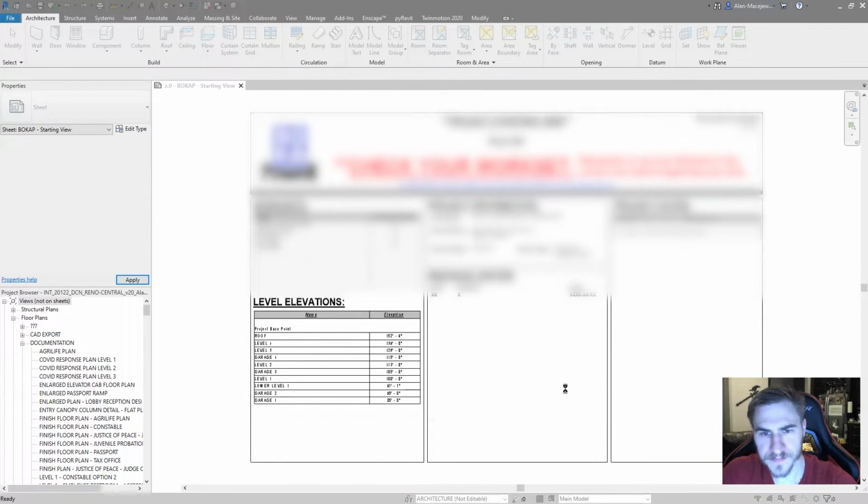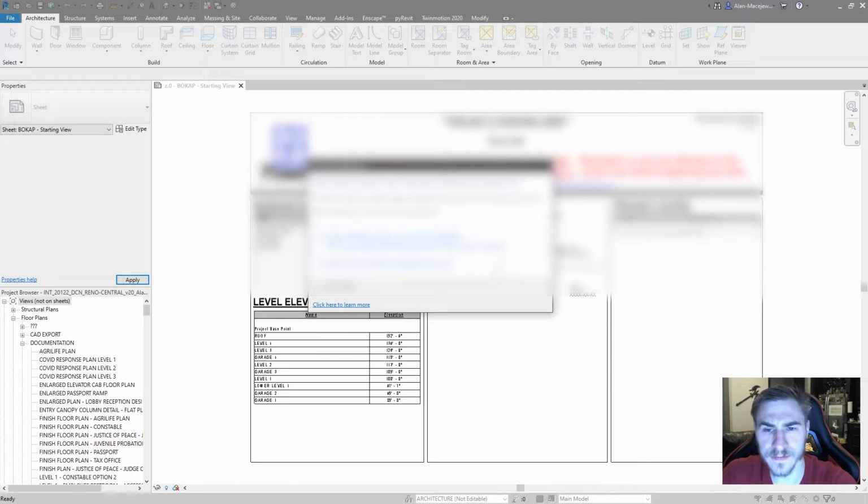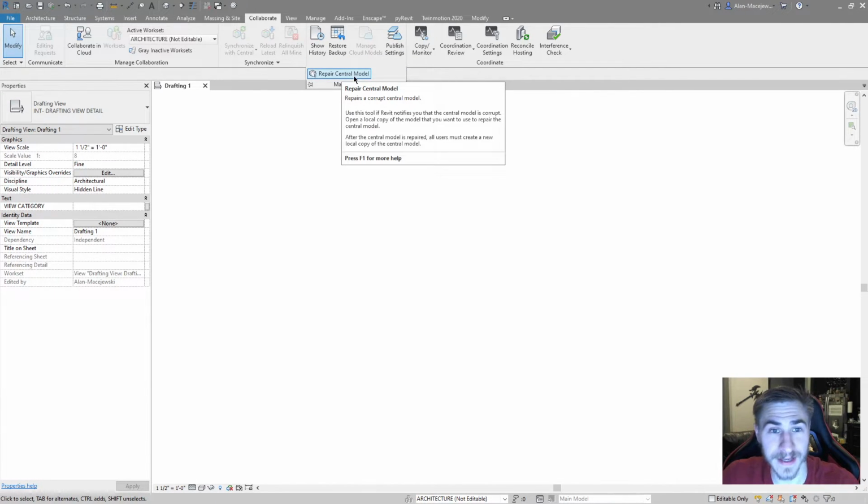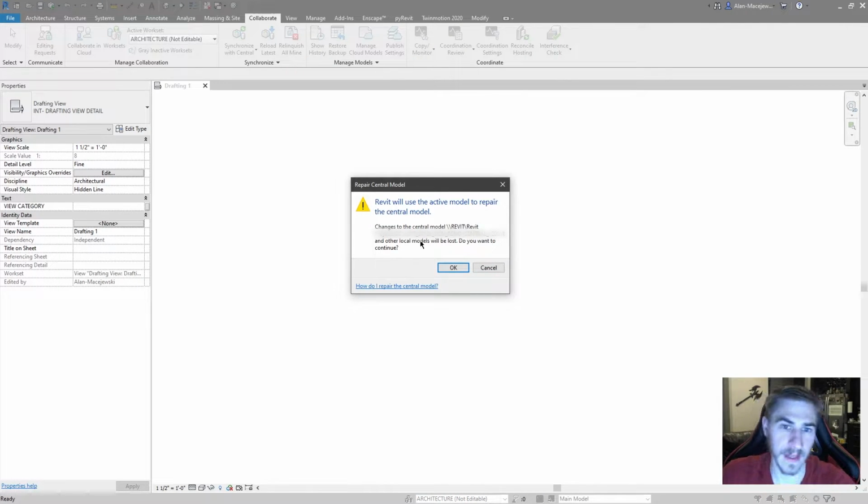So I'm going to hit close, because there's really nothing else I can do here. And we're going to go to the Collaborate tab, and I'm going to go under Manage Models here, and you can see there, in fact, is Repair Central Model. That's it. And it says, use this tool if Revit notifies you that the central model is corrupt. Okay, so I'm going to click on this. It says, Revit will use the active model to repair the central model. And then it's got the location of all this. Do note that it says, changes to the central model, your file, and other local models will be lost. Do you want to continue?